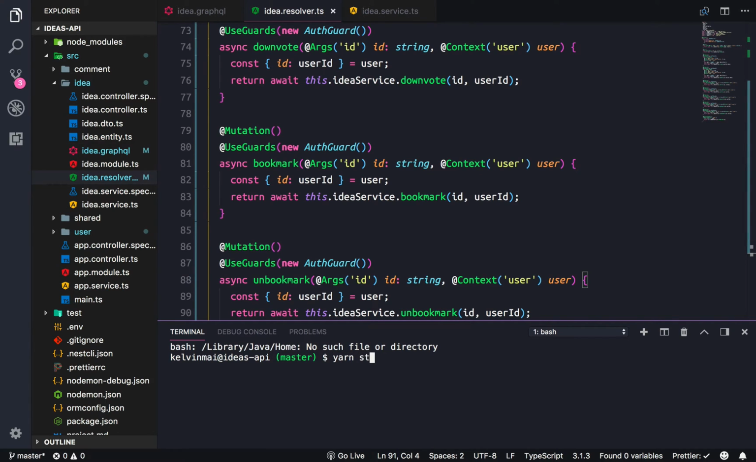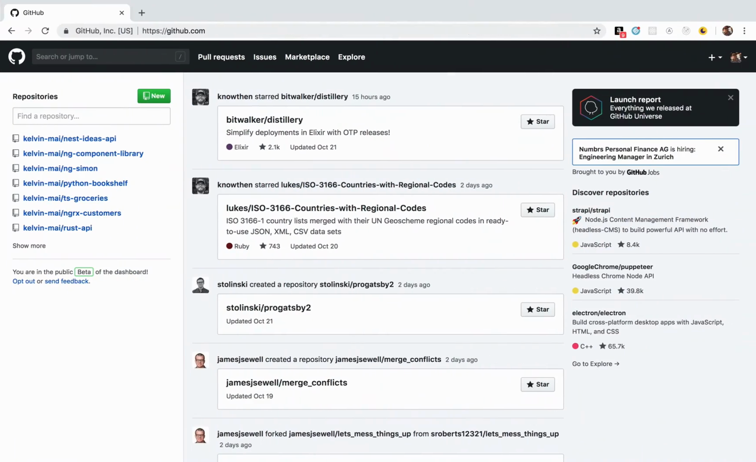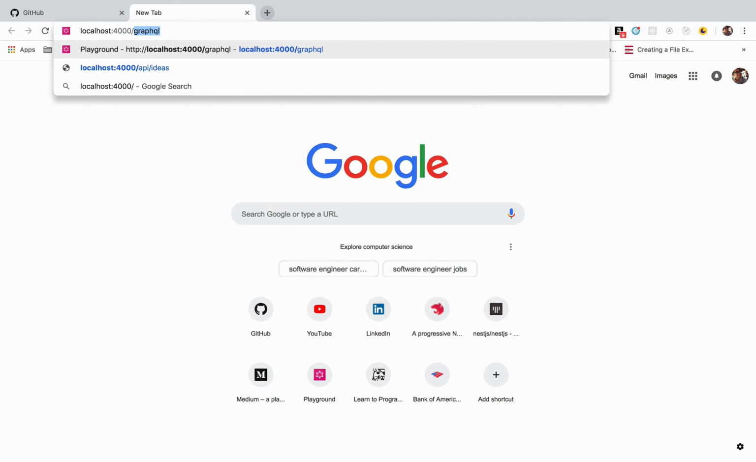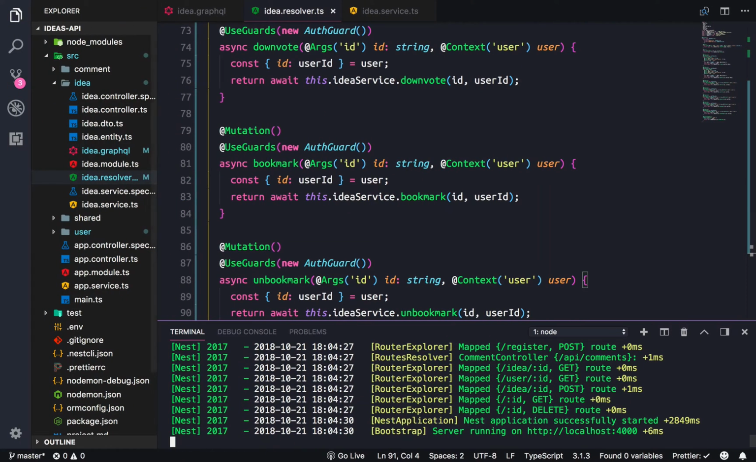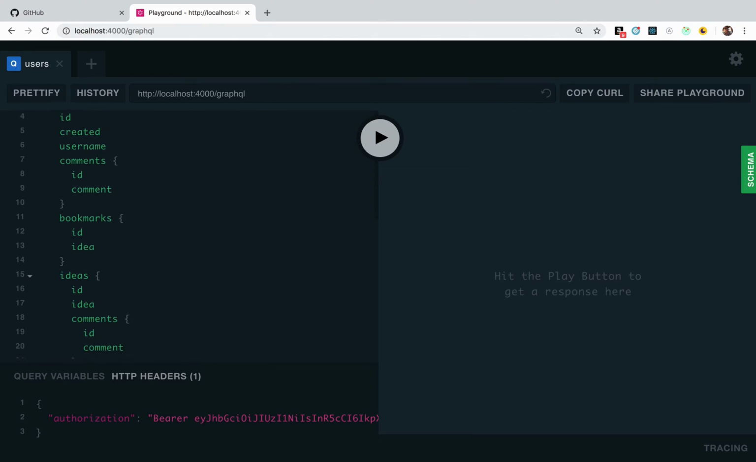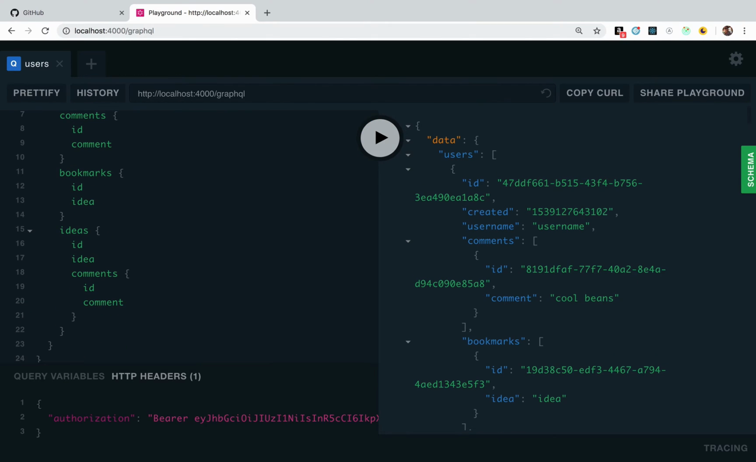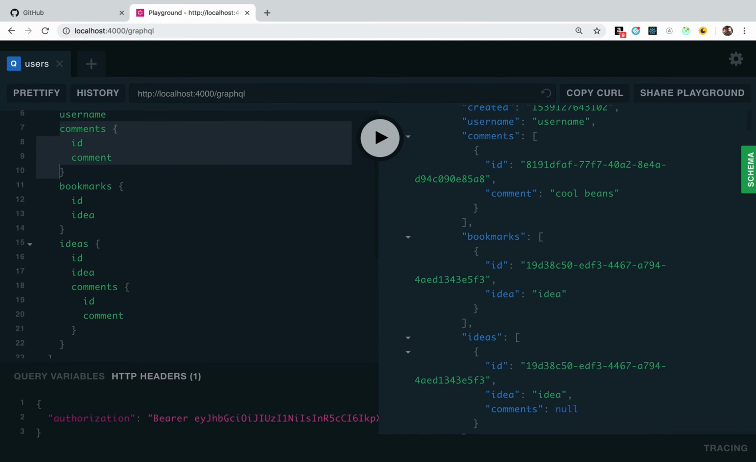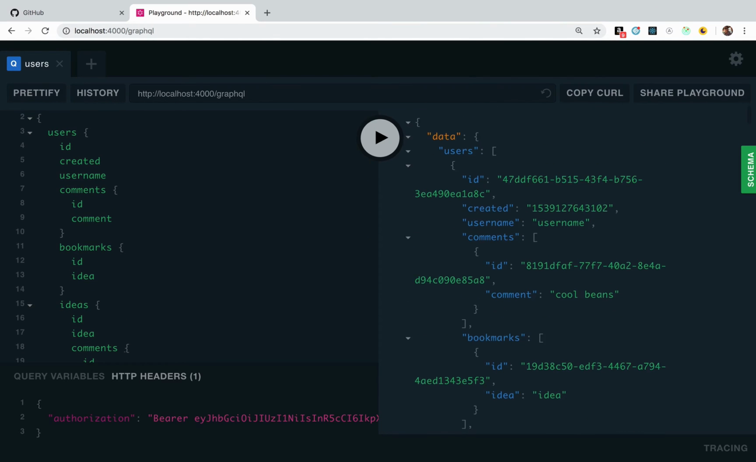Yarn start dev. And was it localhost 4000 /graphql? Refresh. There it is. Okay, cool. So, it looks like I already tried this giant query. Let's make sure it works. And it does. So, this is getting all the users with the ID created and username. And inside of that, we're getting the comments, the bookmarks, and the ideas. And inside of ideas, we're also getting the comments correlating to that specific idea. So, it's quite a bit.